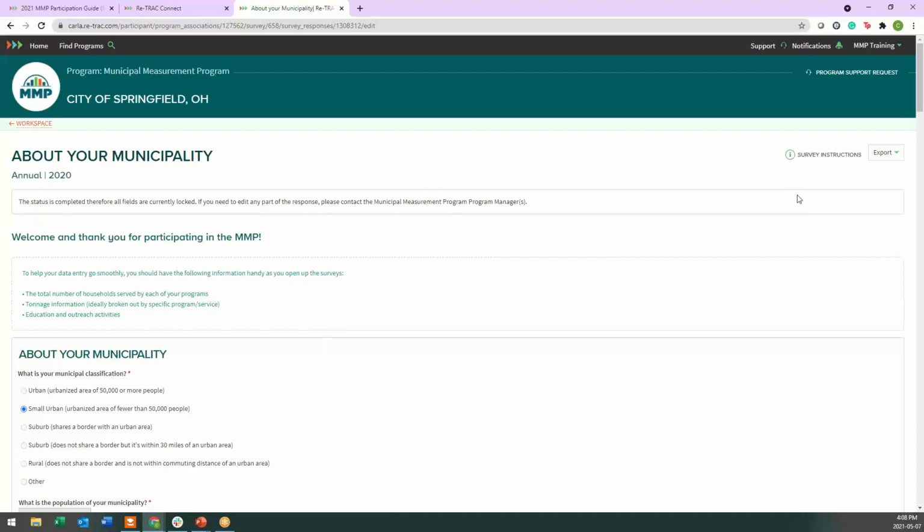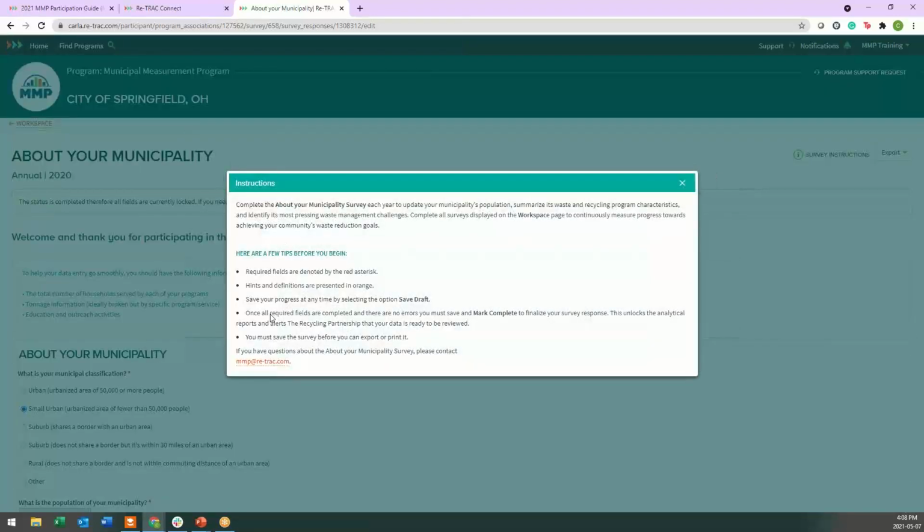Another helpful resource as you're working through these surveys are survey instructions. Each of the surveys has a set of instructions. Again, you click on it. There are hints and tips here about how to complete them. What does draft mean? What happens when you mark it as complete? That kind of thing. So it's just another little resource for you to get some help.